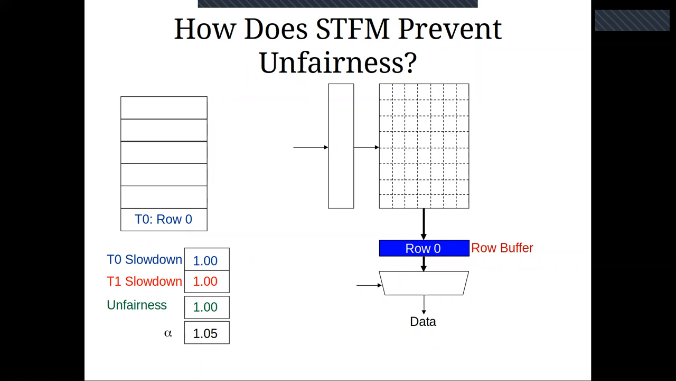What if the threads don't use the same memory? And use parallel memory. That's a great question. If, for example, these threads are both going to two different channels, yeah, that's fine. They can go off on their channels independently and they won't interfere with one another. But if they require the same channel, they're going to the same DIMM, but a different row in the bank, then that's going to be the case where we observe this problem.